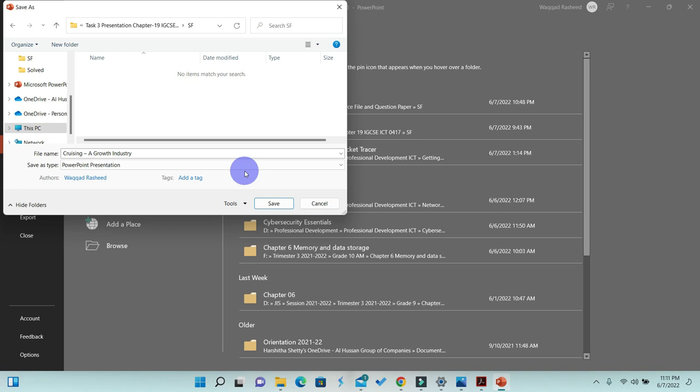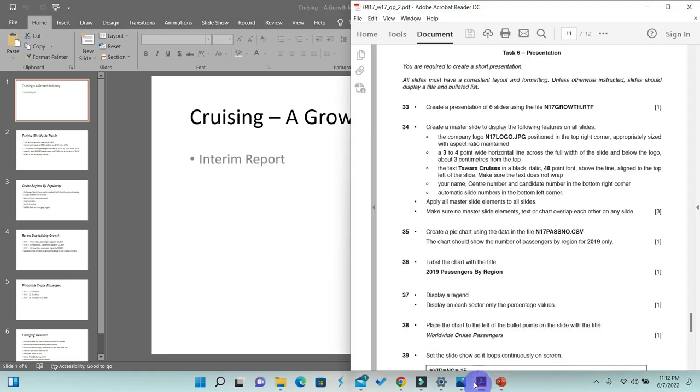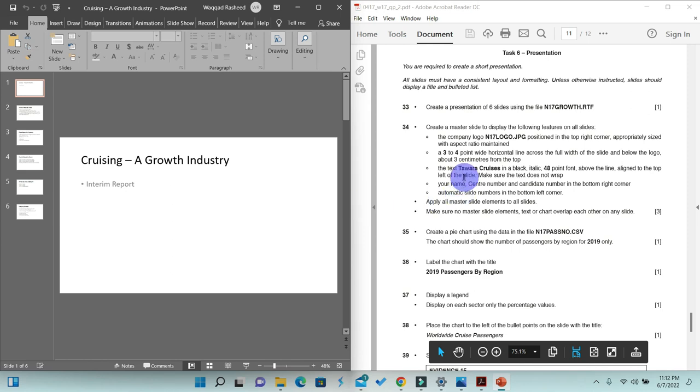The reason why I'm saving this in my work area is that it's better to save your work. You never know, maybe your system can crash or something uncertain can happen, so you can lose your work. So that's why it's important to save your work. So I'm just going to save this. So once done with the saving, let me open these files side by side.